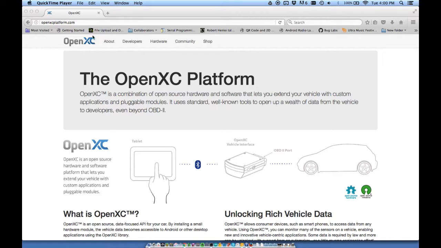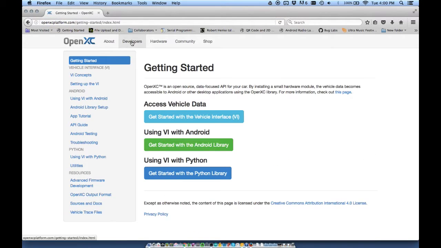To start out, let's navigate to openxcplatform.com and then click the Developer section. Then we go into Getting Started with the Android library.